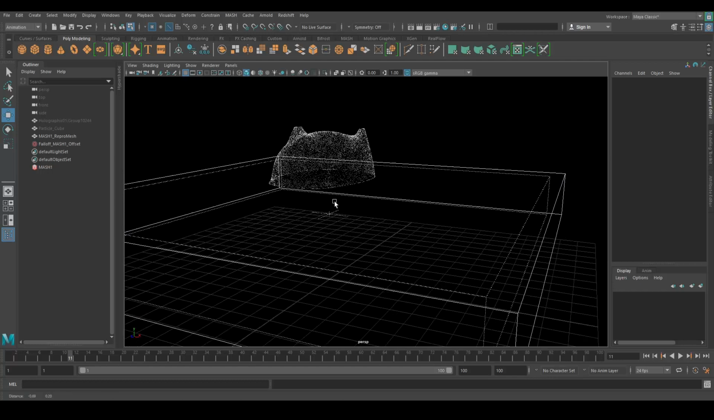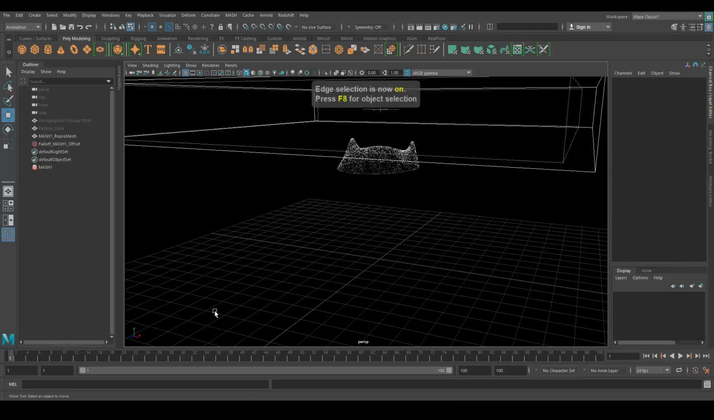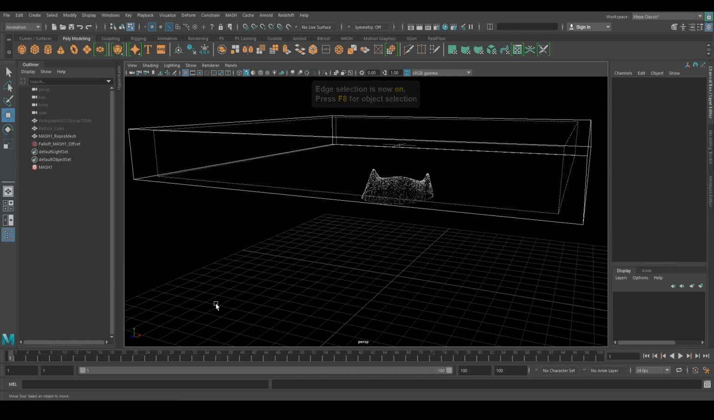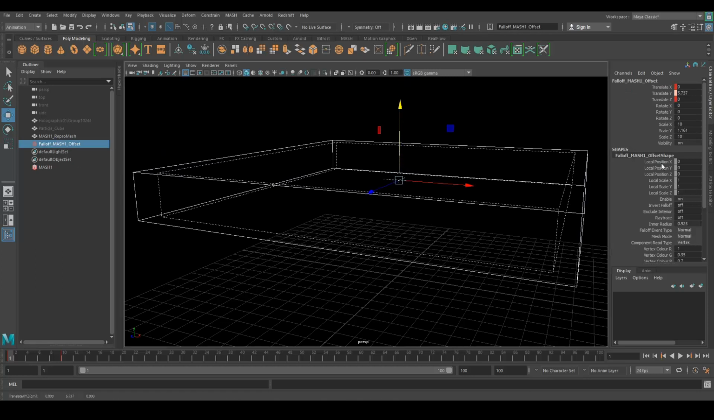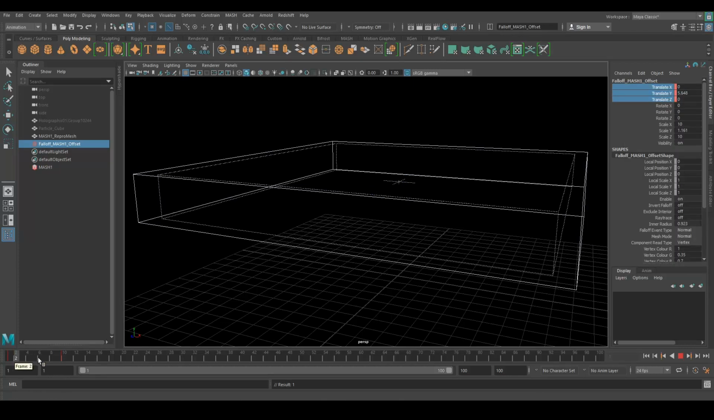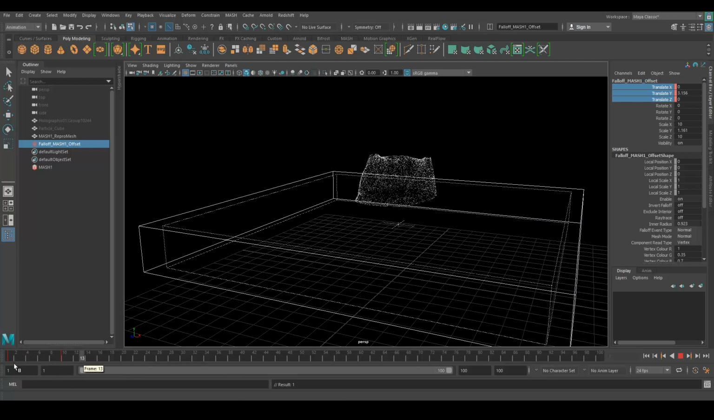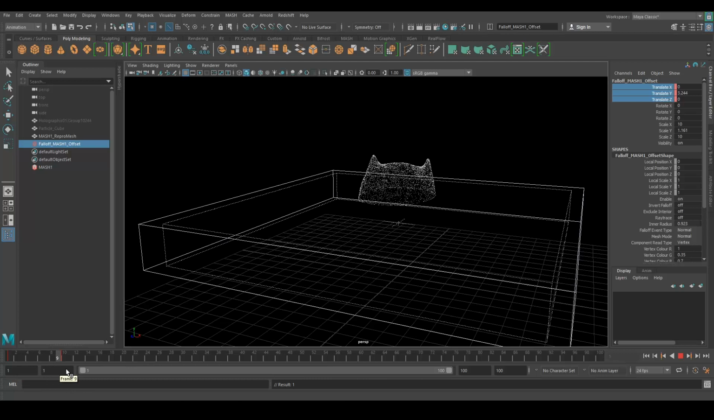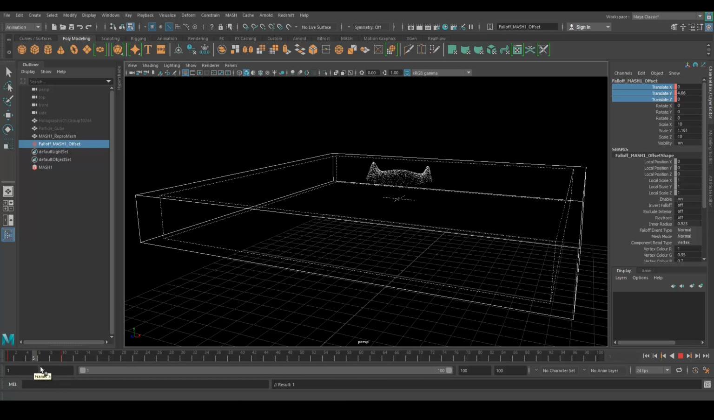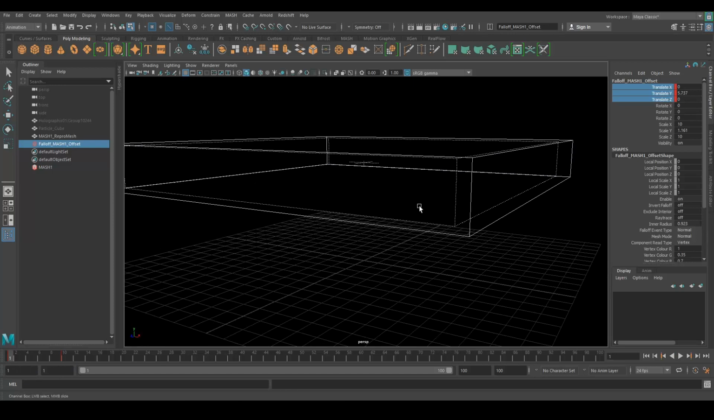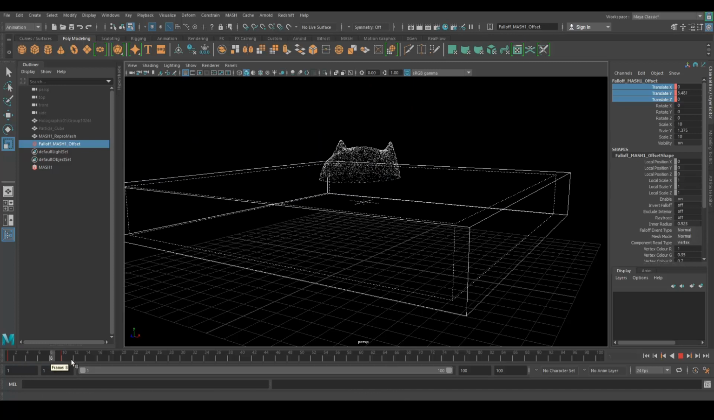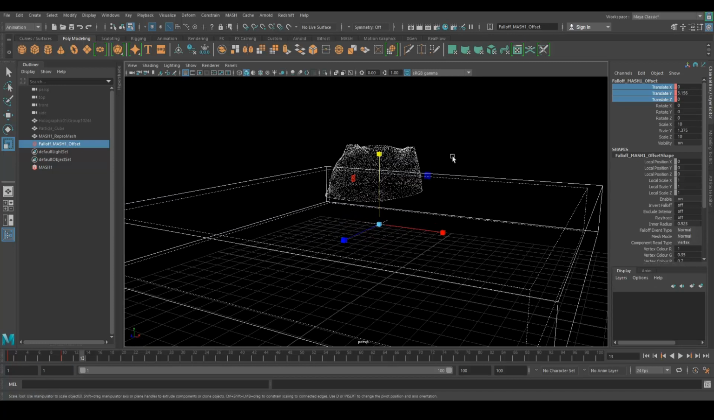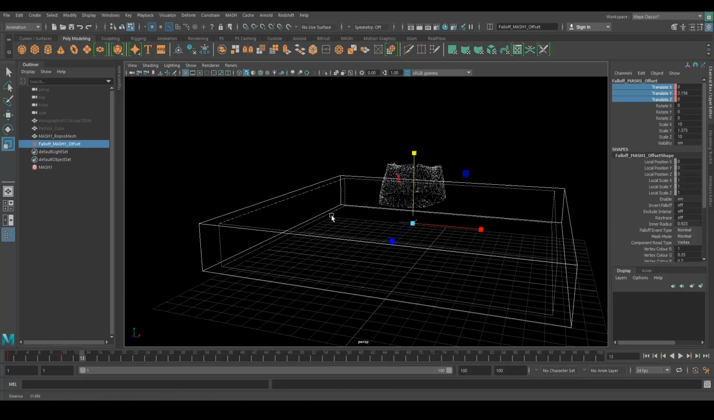Wait, I guess I did some mistake over here. No, actually I didn't do the mistake. All we need to do is set the first frame. So select this and push it over here and right click, keys, correct. So this way we are revealing it, we are doing the transition. Okay, let's scale it. So this is the first transition.